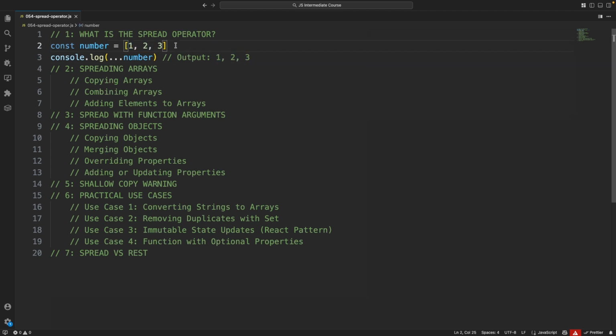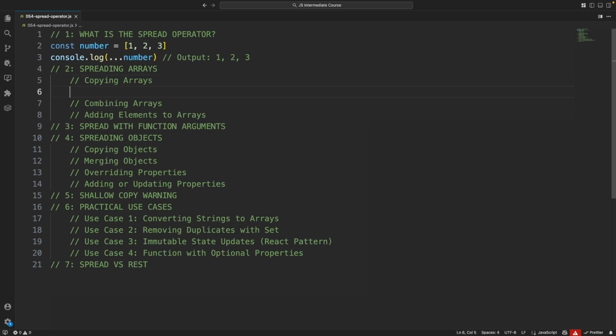Okay, this might seem simple, but the spread operator unlocks some incredibly powerful patterns. Let's explore how to use spread with arrays first. Then we will move to objects. First is copying an array. Before ES6, copying an array required a method like slice. Now spread makes it beautifully simple.